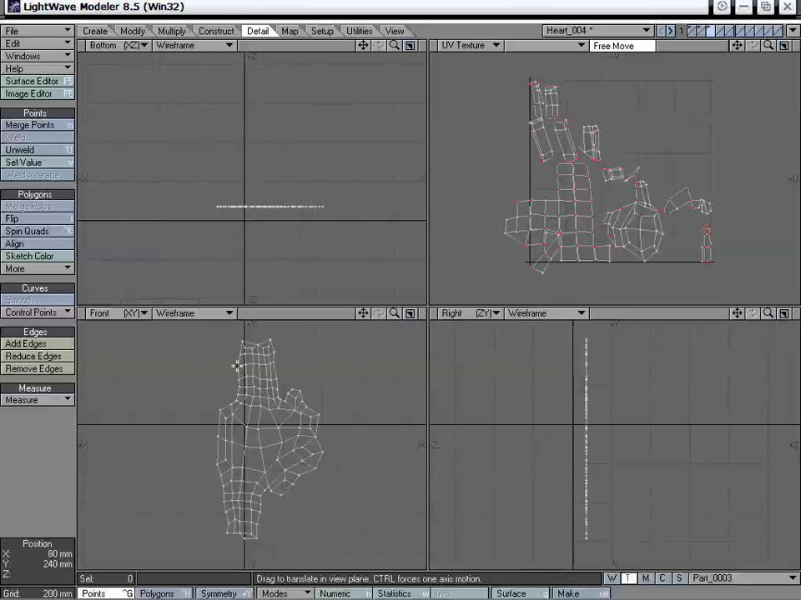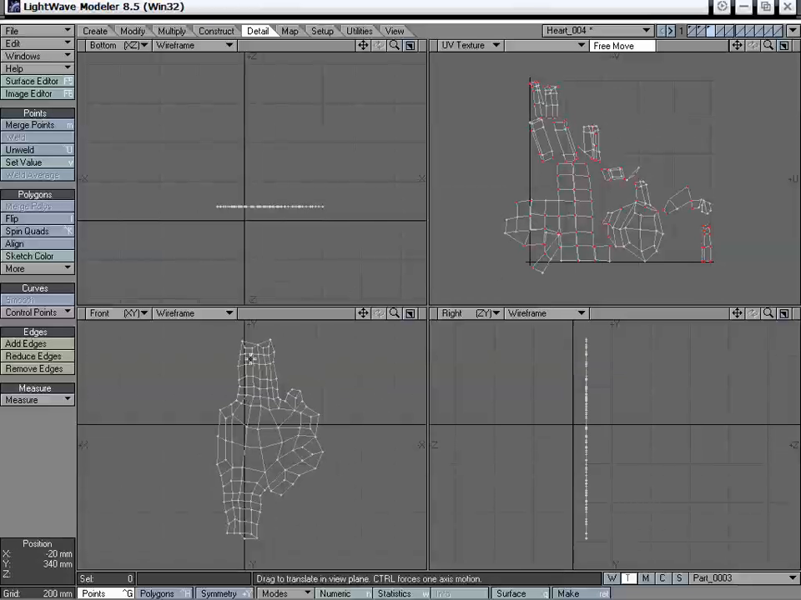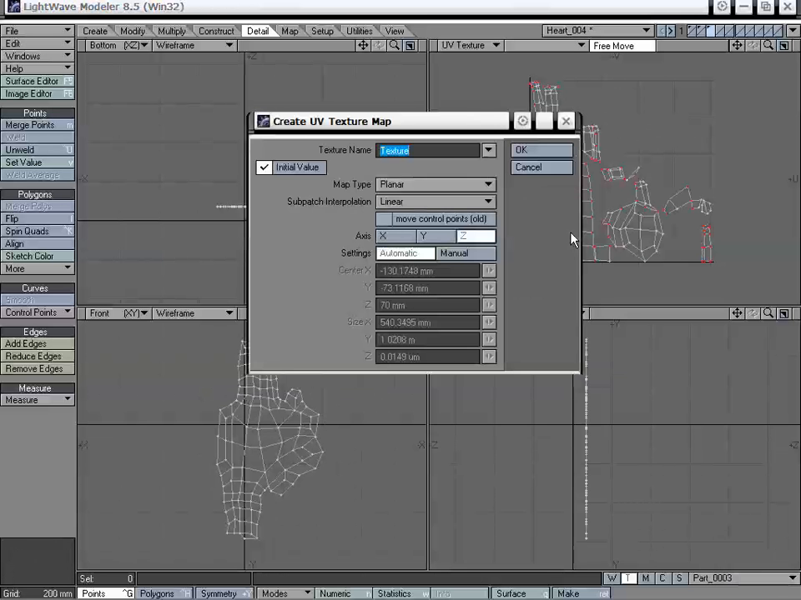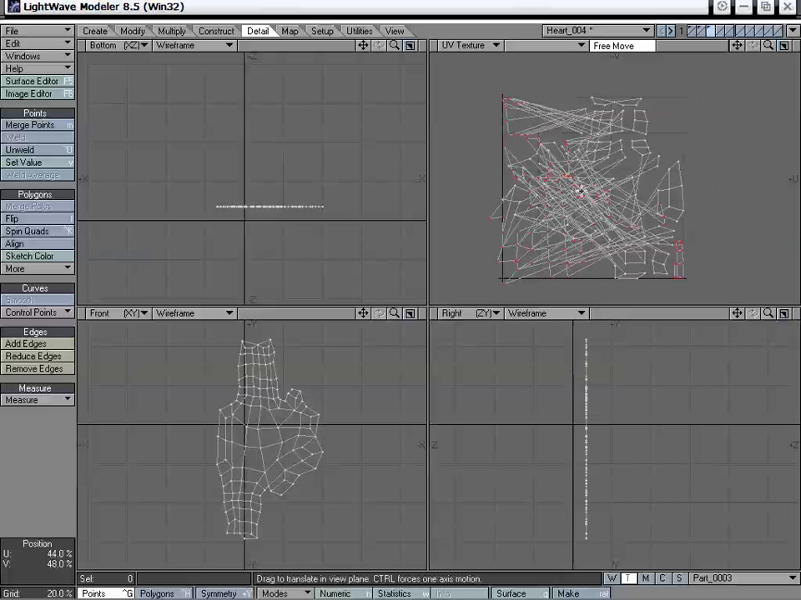and we're going to take a look at our model, and I just want to hit M on the keyboard, and that's 38 points I just merged together that we had left over. So now we'll go back and recreate that UV map on the Y, planar, click OK, and we still have some issues here to work out.